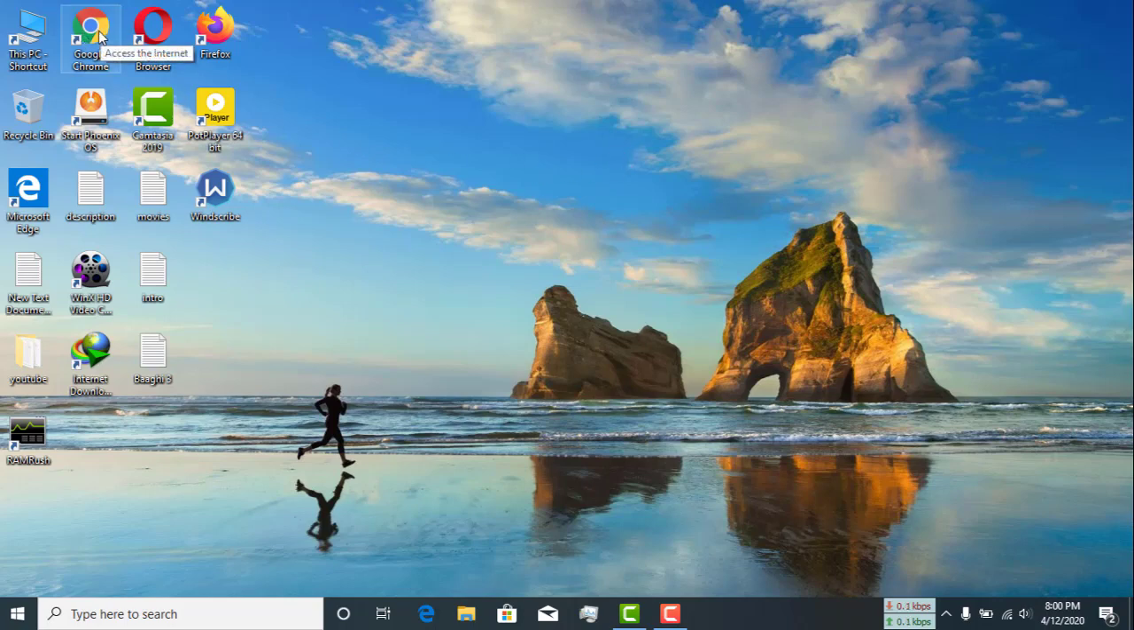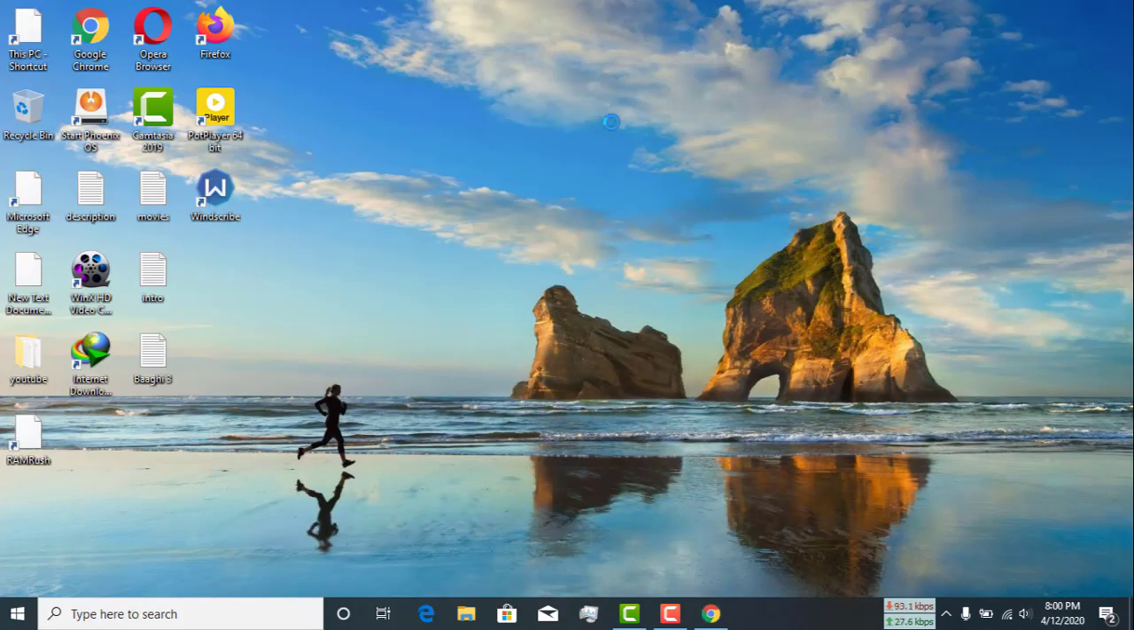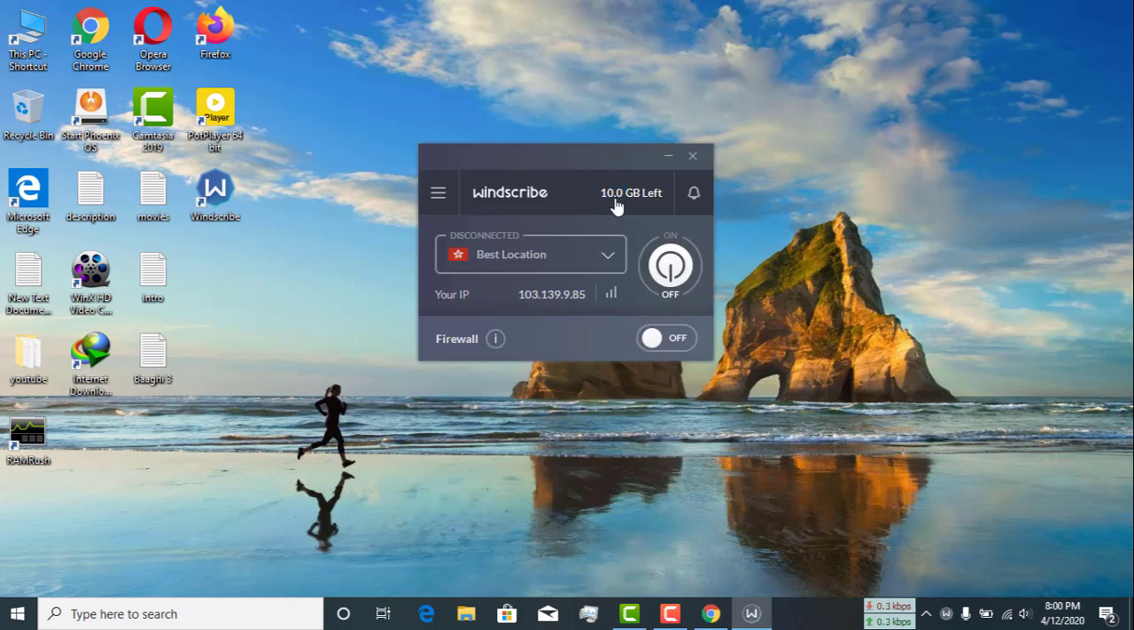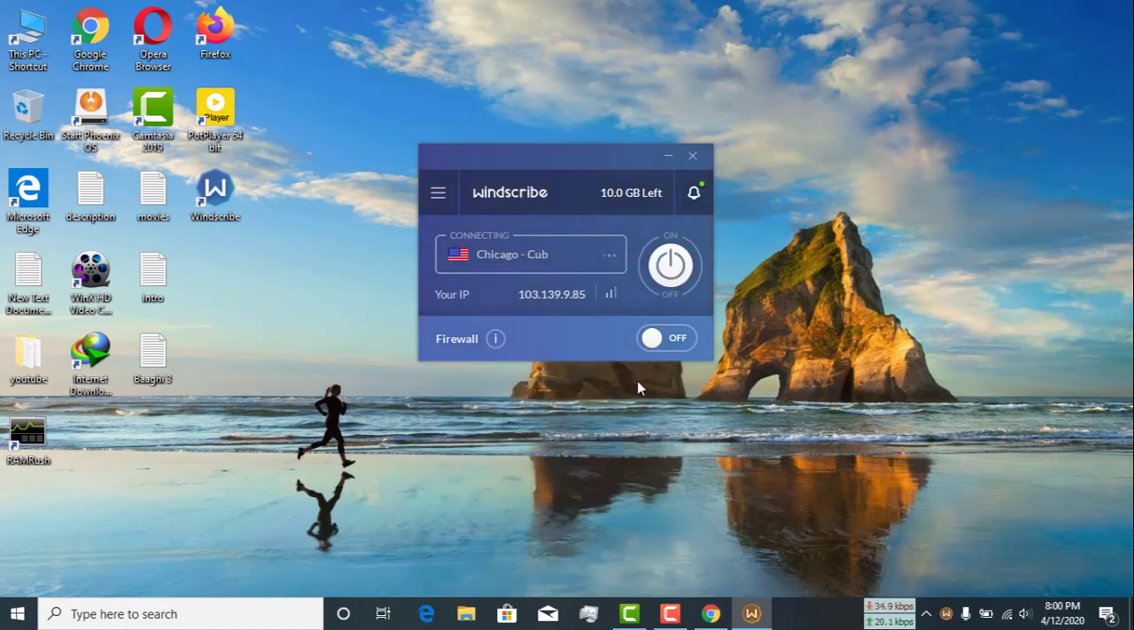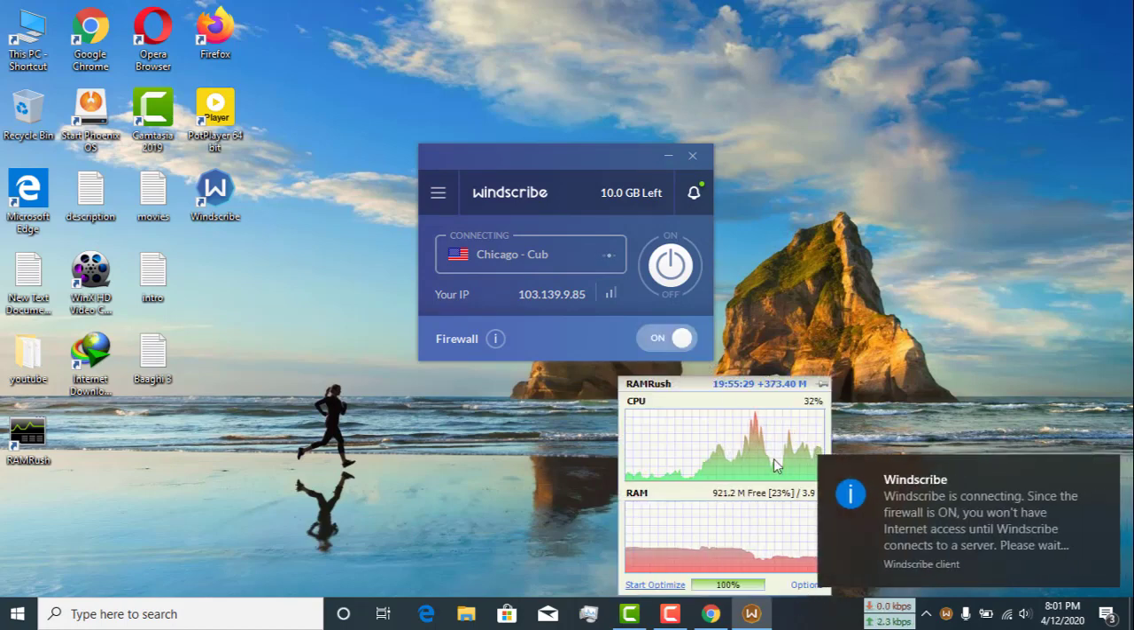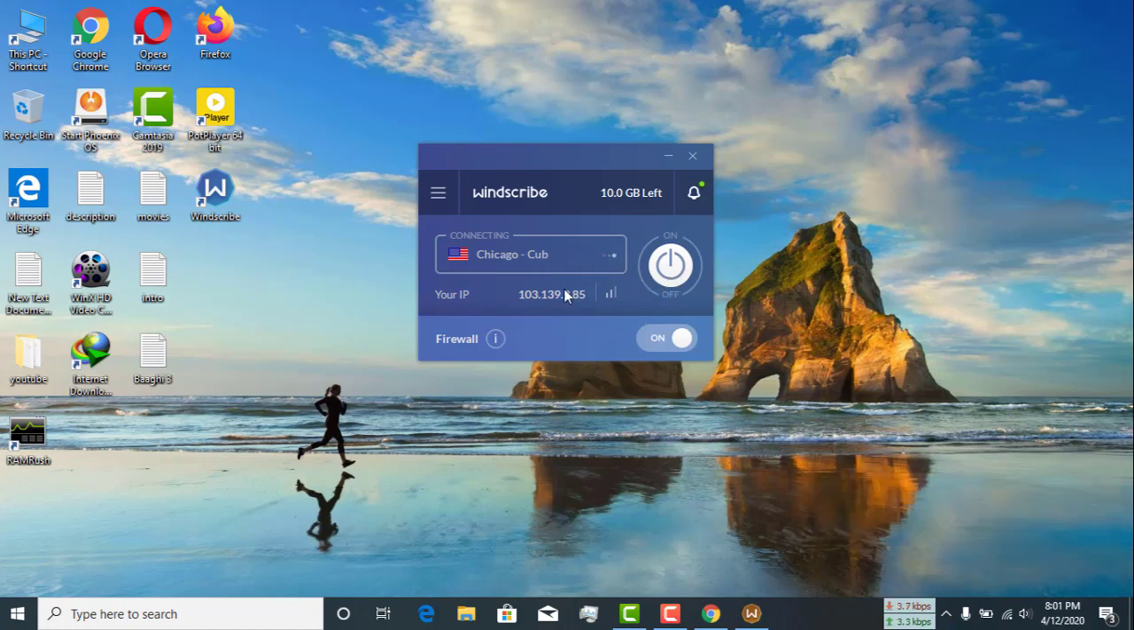First you open a browser on your PC or mobile, like this. And then you open a VPN, like this. Just go ahead. Then you select any country on your VPN. Okay, my VPN is connecting. Let's do it.